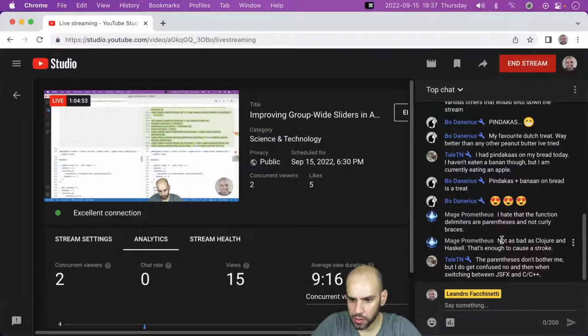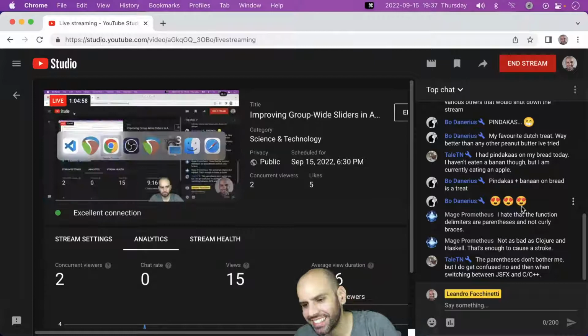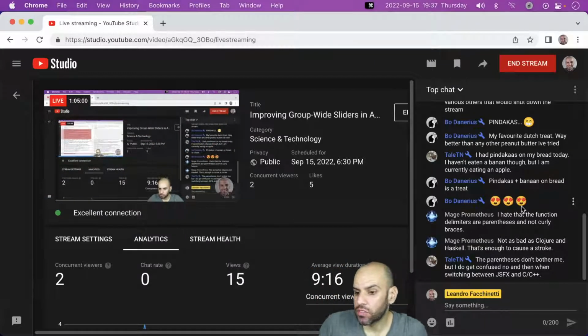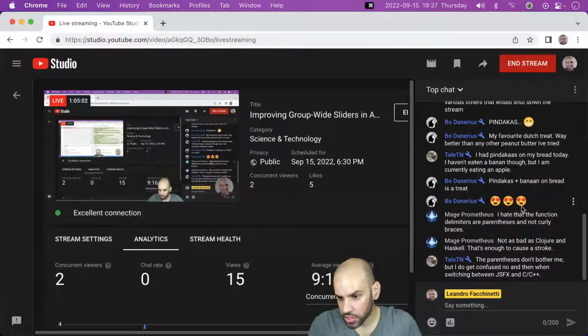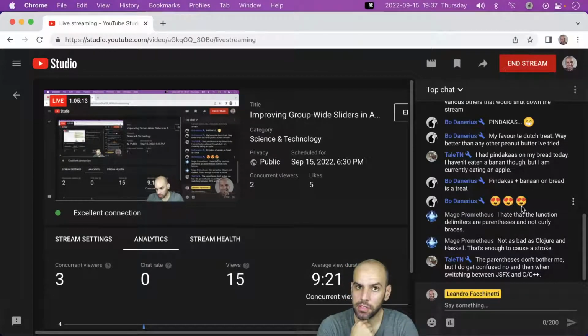Not as bad as Clojure and Haskell. That's enough to cause a stroke. I have not worked with Clojure all that much, but I have worked with different flavors of Lisp descendants, mostly Racket. I must admit, I love the parentheses.